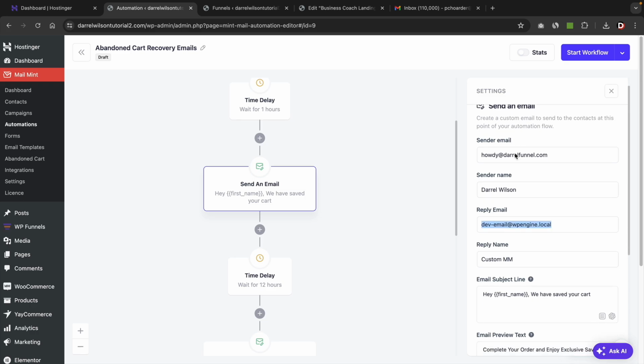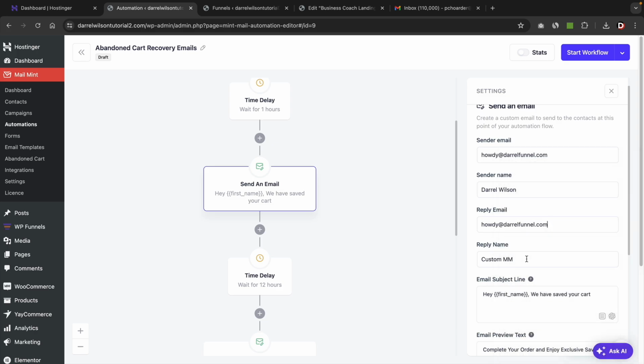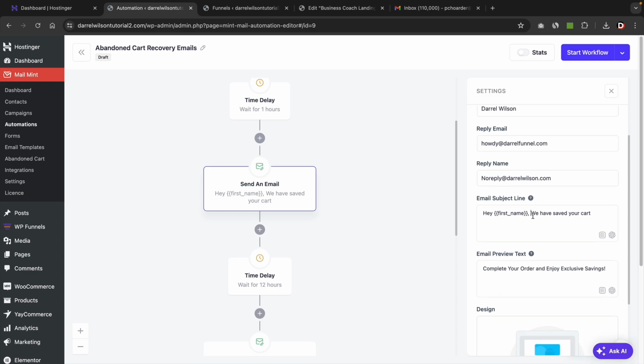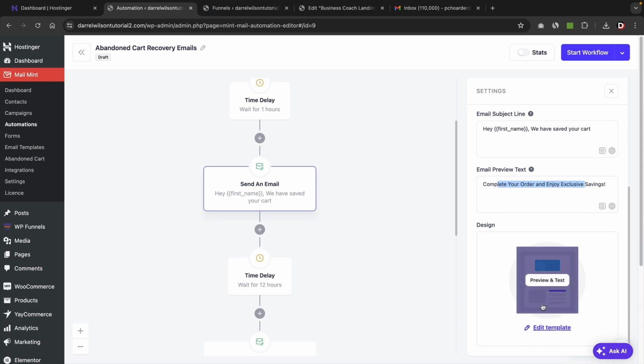And then, same thing here. We'll go ahead and copy this, paste that in there, right? And then reply name, we'll just put, you know, no reply. And then here we have, hey, we saved your cart, or, hey, we missed you, or something like that. And then here we have the preview text. And then you guys can go ahead and design this email.